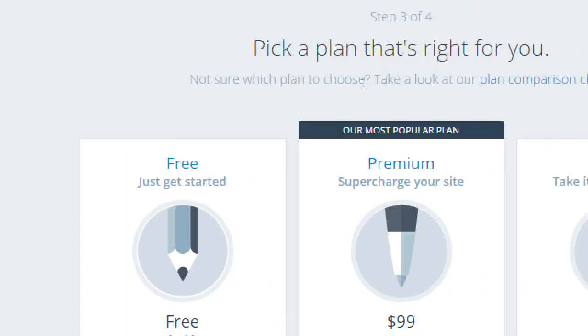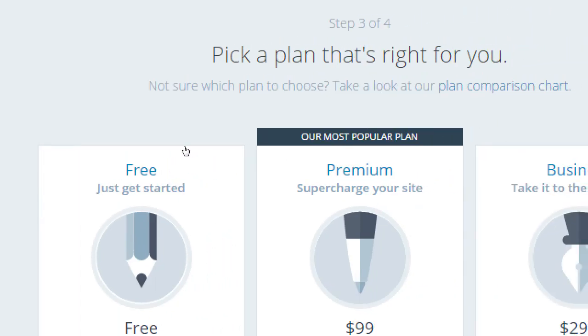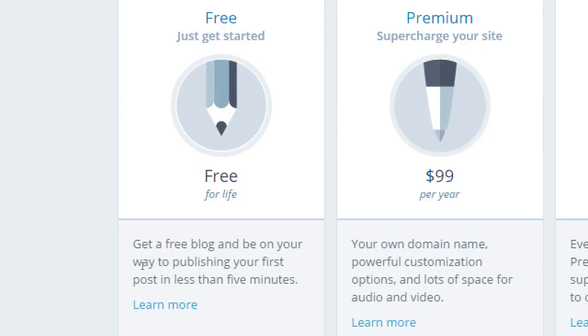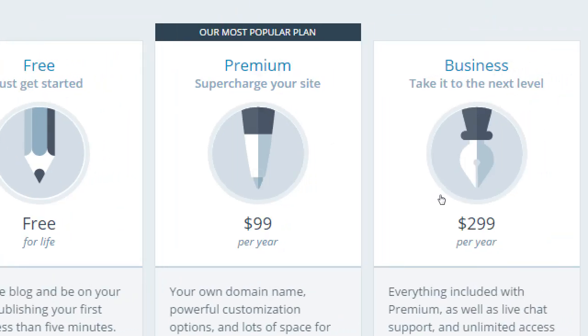Step 3 of 4. Pick a plan that's right for you. Free and not free. And it's free for life. Get a free blog/website. Again, the limitation is we can't use plugins. And plugins are very important. They open up the world of all of these great enhancements, but they're not available. I don't know if in the paid versions plugins are still available. I don't care. I'm not going to recommend that you buy a WordPress account anyway.